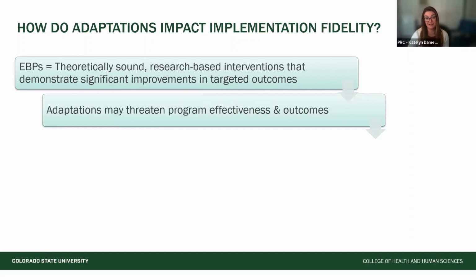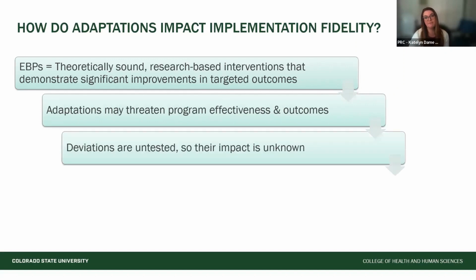Unfortunately, adaptation can sometimes threaten the effectiveness of programs. Because evidence-based programs have been tested under strict guidelines and deviations from fidelity are not tested, we cannot be reasonably sure how these changes will impact the program and its overall outcomes.